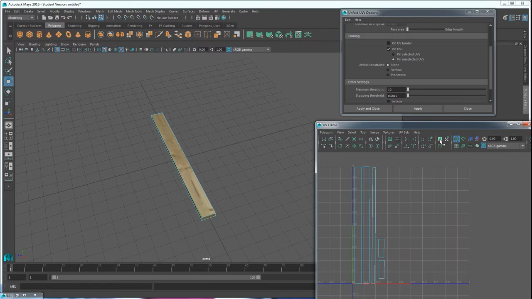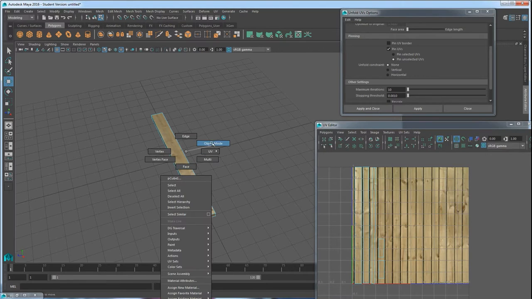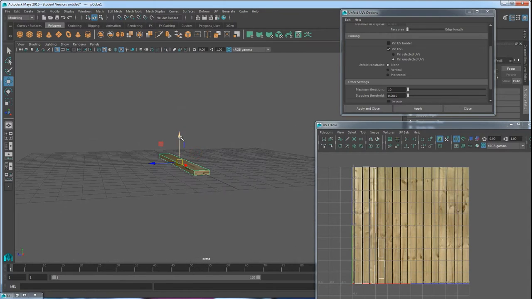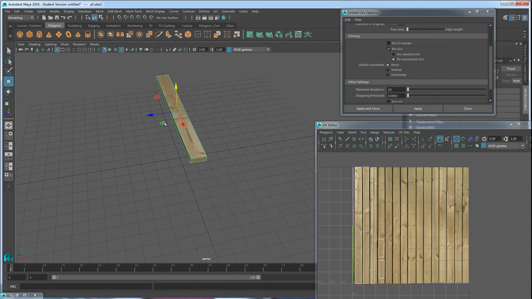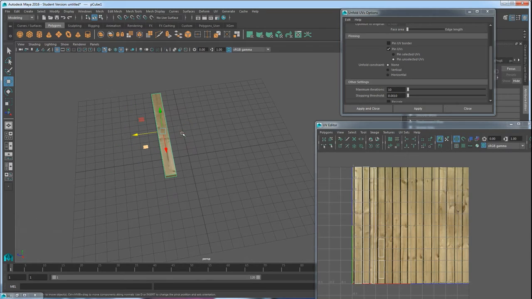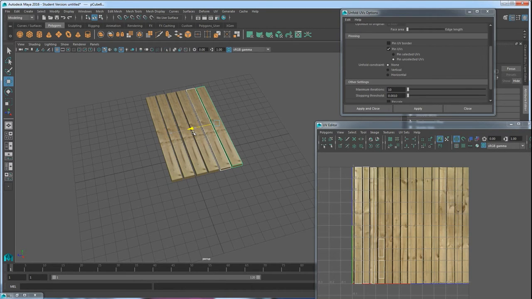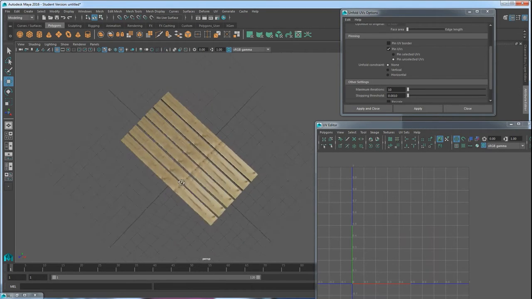Let's go back to object mode now. And we'll take this board and let's move it upwards to start building our picnic table. Slide it off to the side this way. Then Control D is duplicate. I'll slide this over. And I can take two at once. Control D, slide these over. And Control D again. And this should build the top of the table.